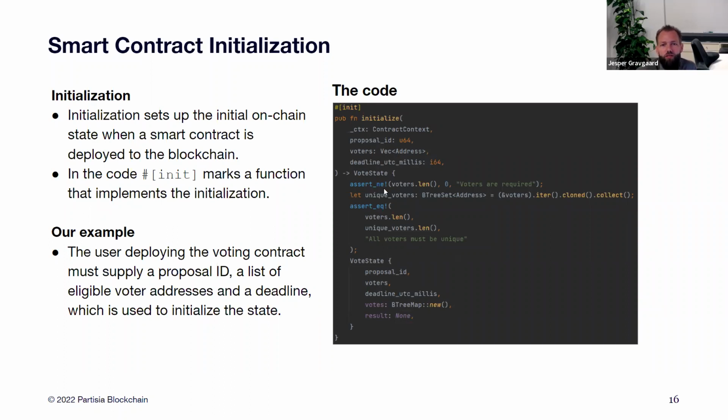And what we're doing here is that this code actually checks a few things. First, it checks that there is more than 0 voters. And secondly, it checks that all the eligible voters are actually unique, because you don't want one person to be able to vote more than once. And with that information, it creates a new state containing the ID of the proposal, the eligible voters, the deadline, and just empty stuff for the rest. And this was everything that was needed to actually be able to deploy contracts and initialize them.